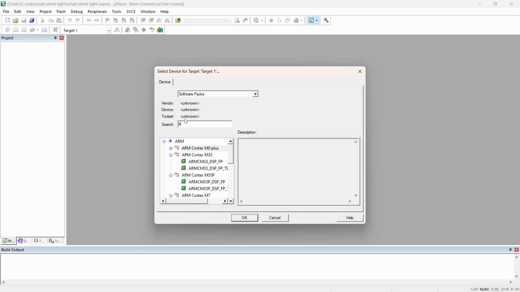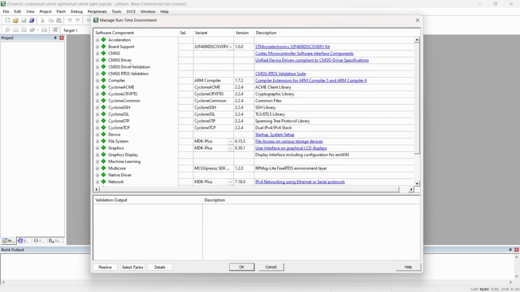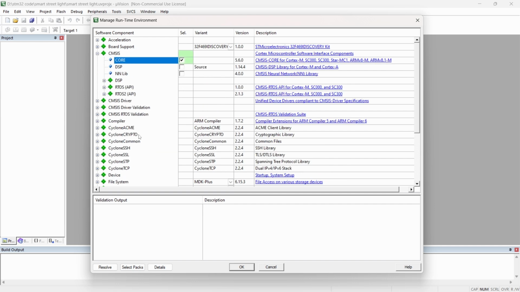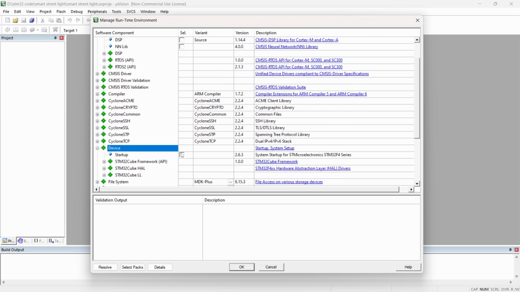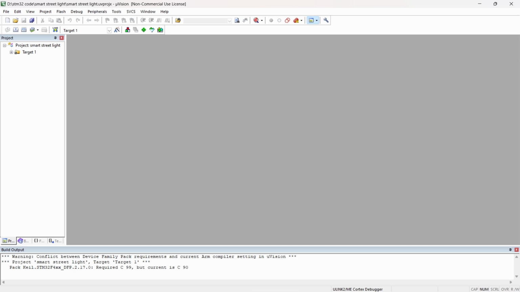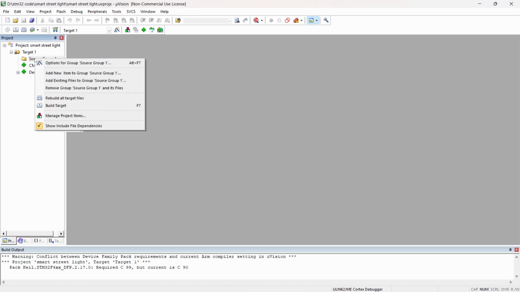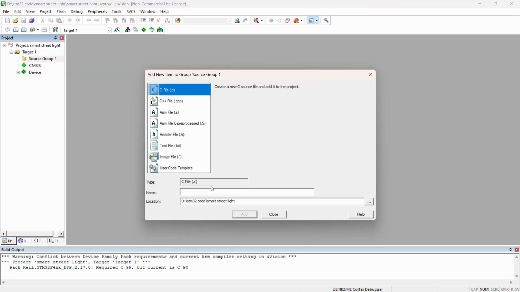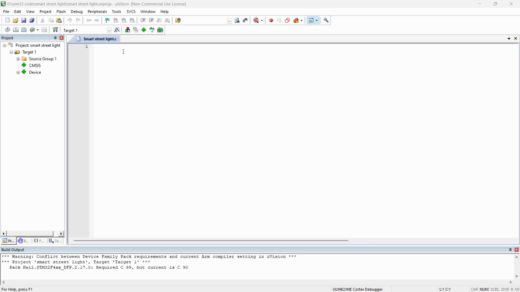So now we have to select the board which we are using. Okay, the CMSIS core and device. And now we have to add the startup file. So first we have to include the startup file.